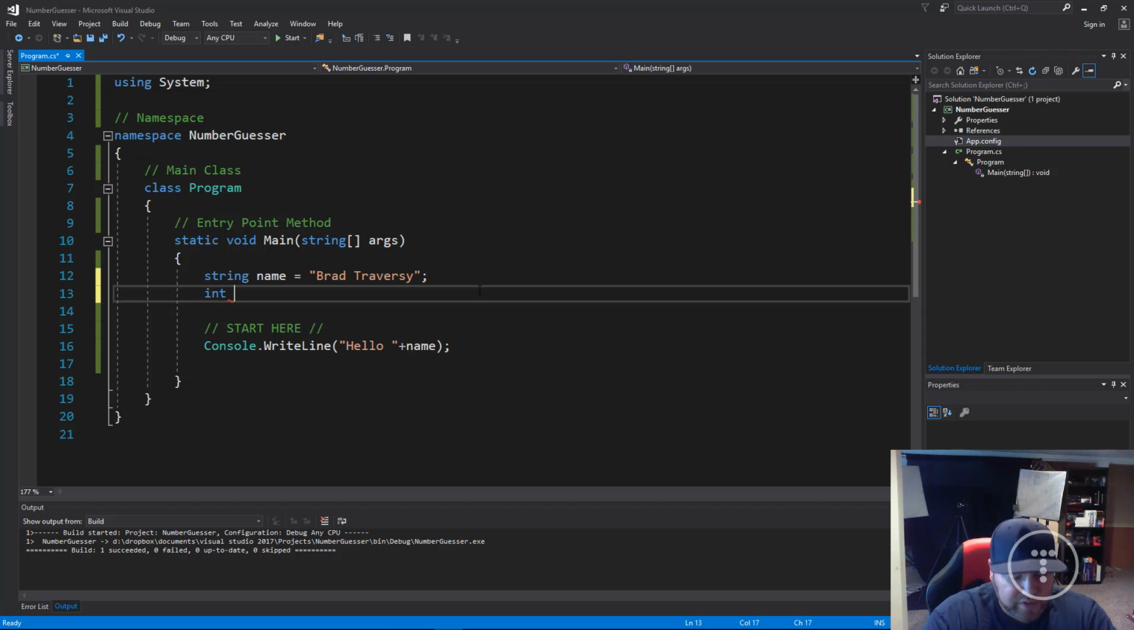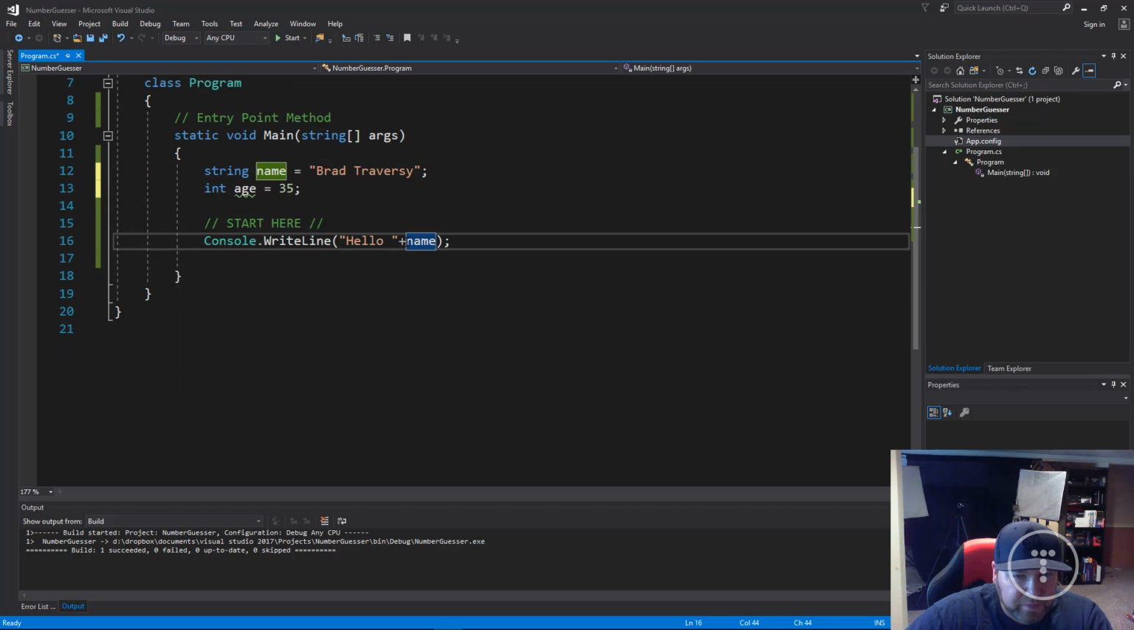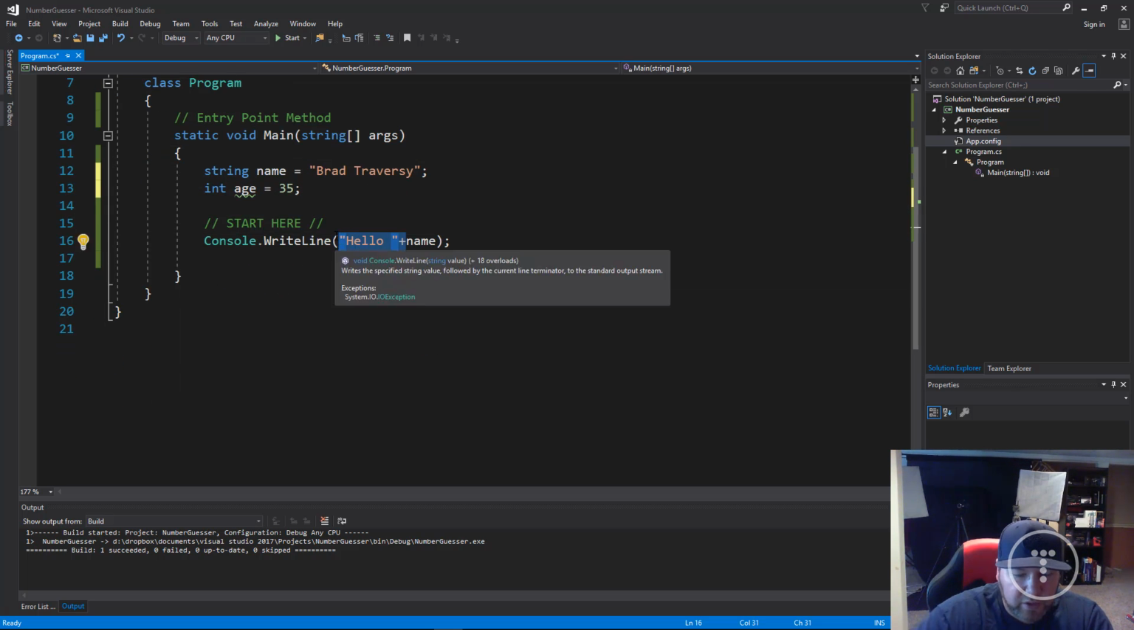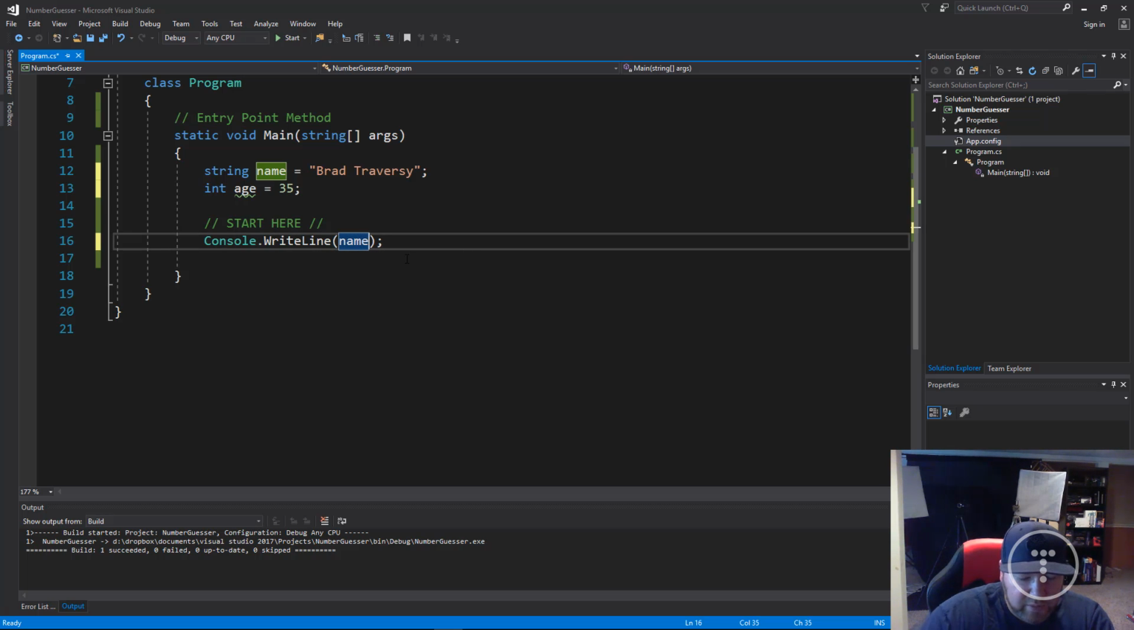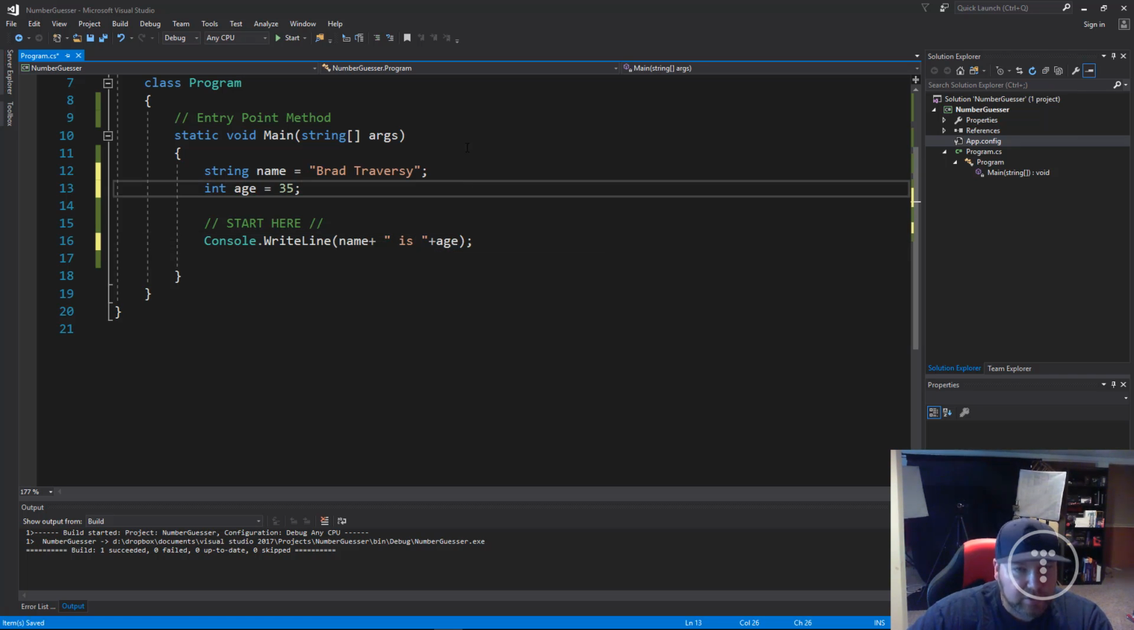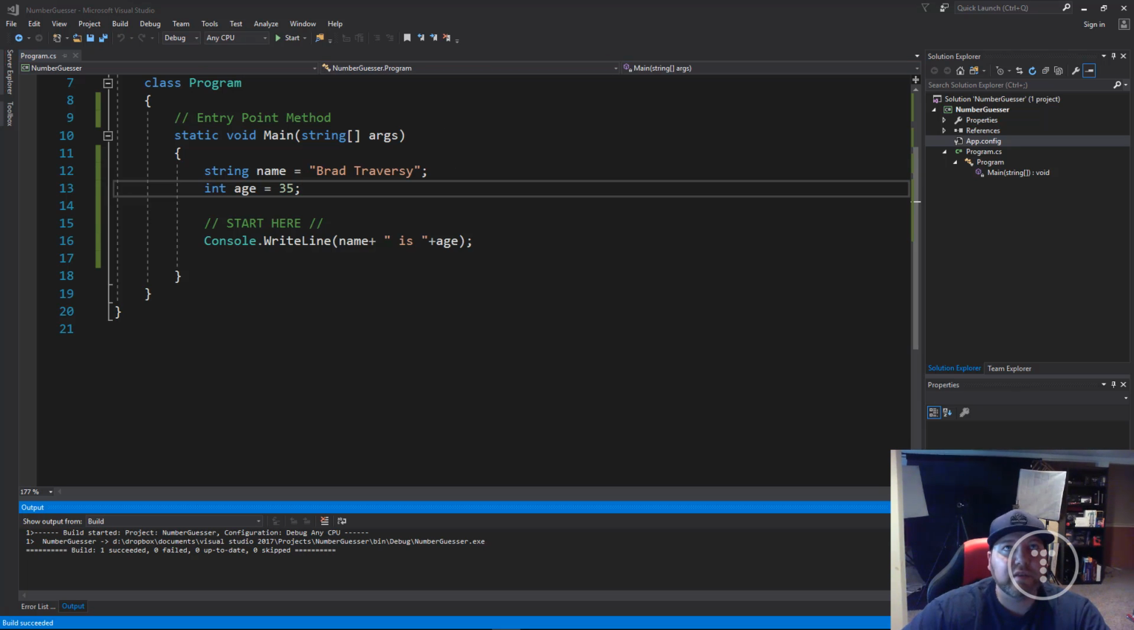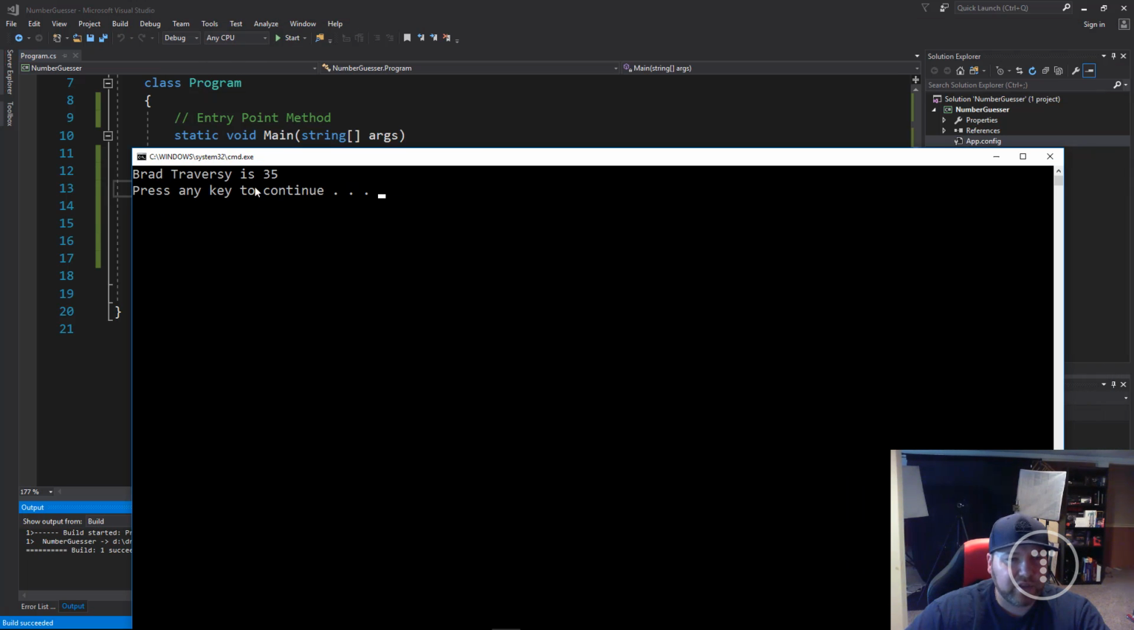All right, so we would say int, and let's call this age, and we'll set it to 35. And then down here, let's actually get rid of the hello, and then we'll say name, and then we'll concatenate onto that, and we'll say is space, and then concatenate age. All right, so if we go ahead and run that, then we get Brad Traversy is 35.